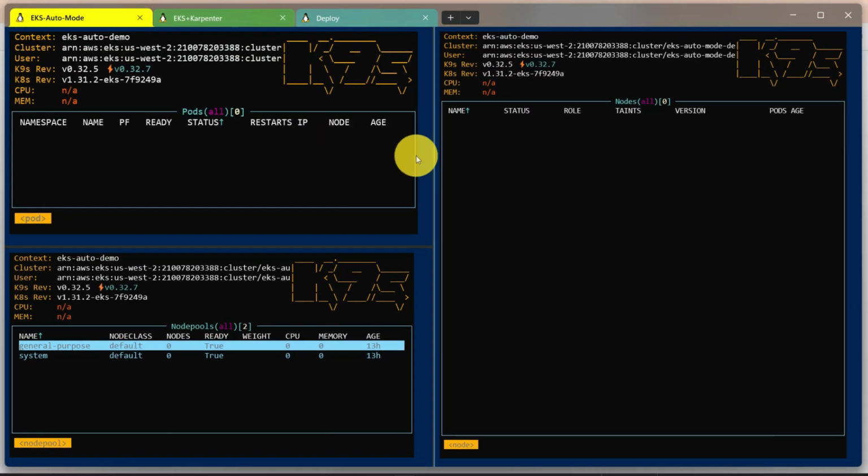All right, so if you see here, I have two clusters. One is with Auto Mode and one with EKS plus Karpenter installed. So when you log in to a cluster with EKS Auto Mode enabled, you don't see any pods. There is no Karpenter installed here. You don't see any Karpenter pod or anything like that. It is managed behind the scenes.